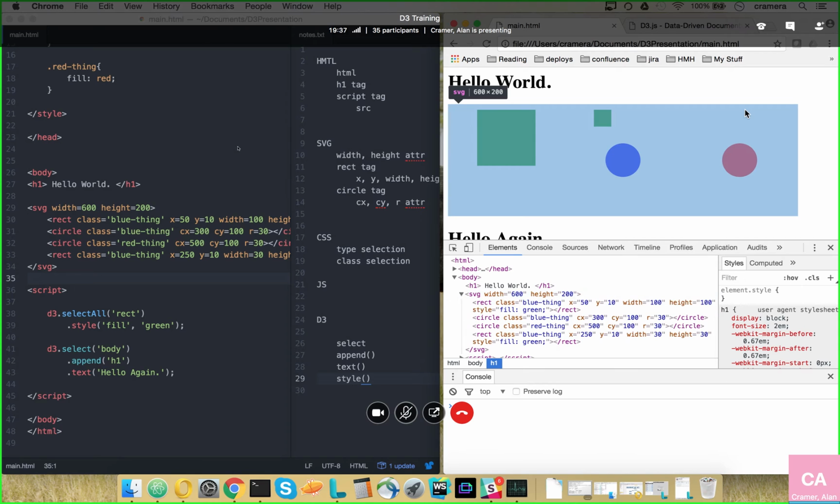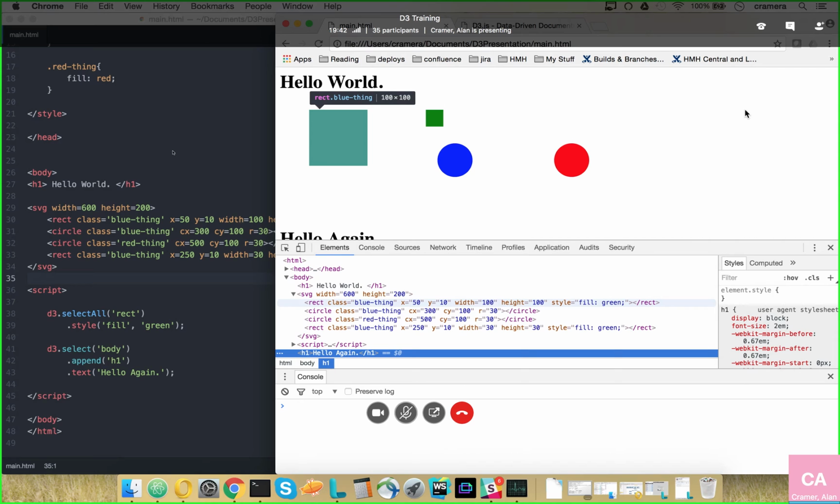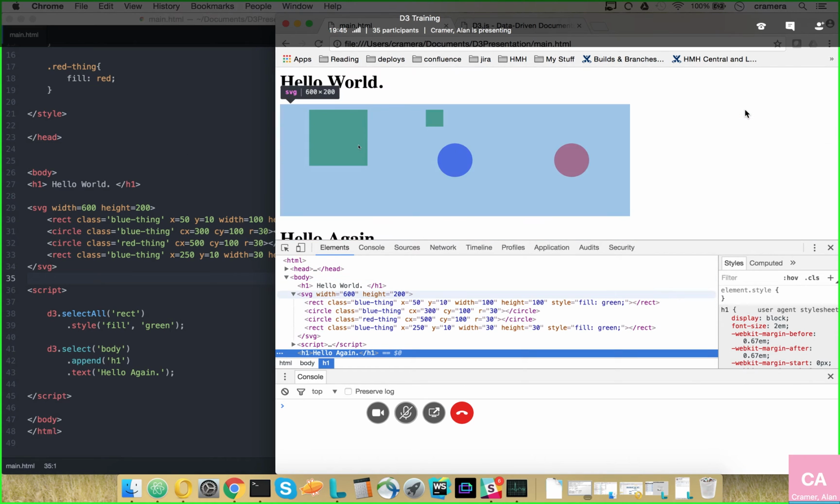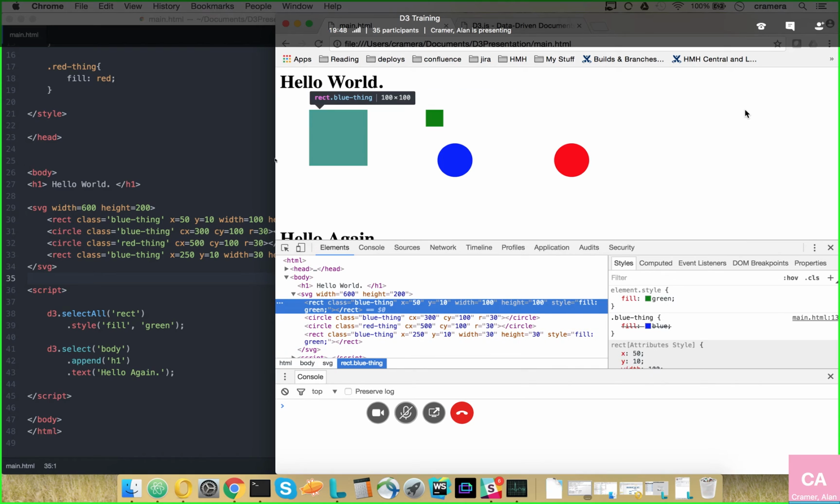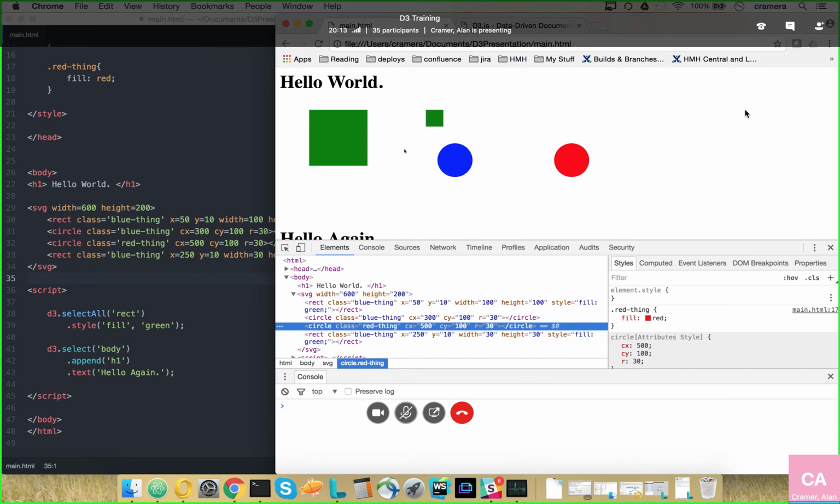But in the SVG also, we have a rectangle, and if we look over here in how the styles are being calculated, when I click on this rectangle, we'll see that it's still classed as a blue thing, and it's still being asked to render as blue, but it's also got this style fill equals green that's overriding the blue of the class selection. So just good to know exactly how that works. The circle's still blue, that circle's still red. You can see what line of code in your HTML is applying that.